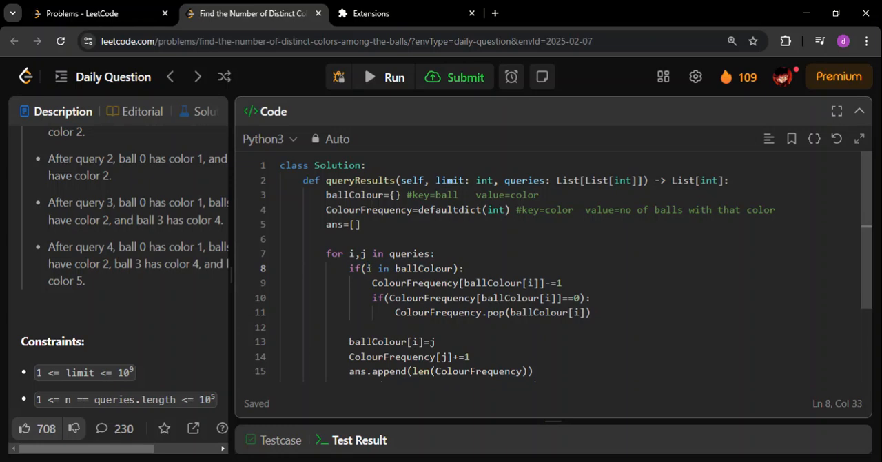First of all, see, if the ball is already colored, that means the color that this ball has will already have an entry. If you see, for this color, there will be already this value: how many balls have that color? From that we have to reduce one. First we'll do that. For the old color, we have to reduce the entry.